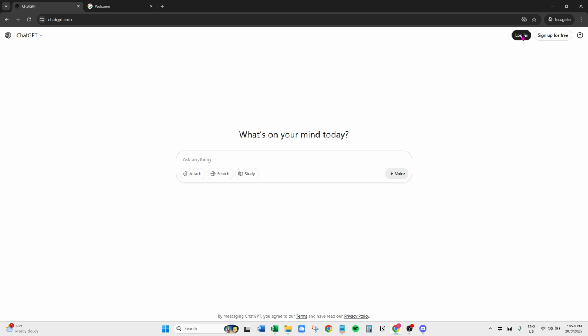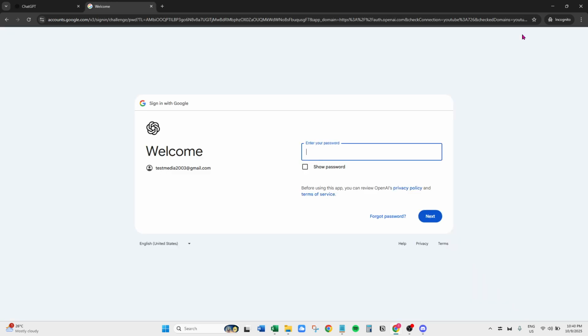Now, if you've forgotten your password, don't panic. Click on the Forgot Password link, which is typically found near the login fields. This will start the password reset process, and once you follow the instructions provided in your email, you'll be able to set a new password and regain access to your account.